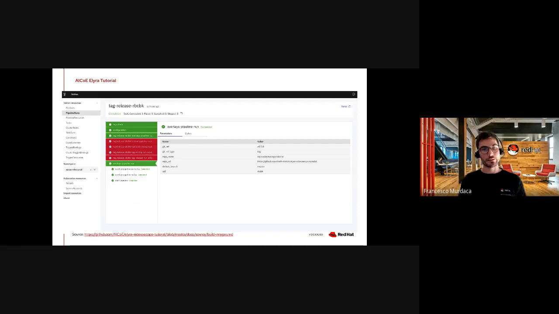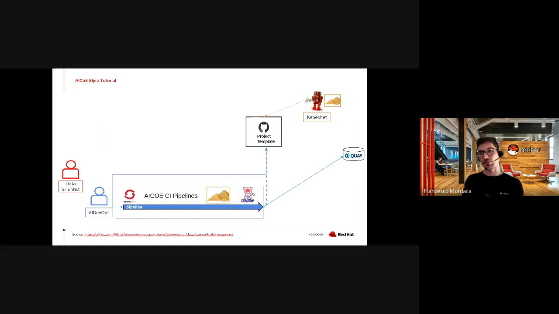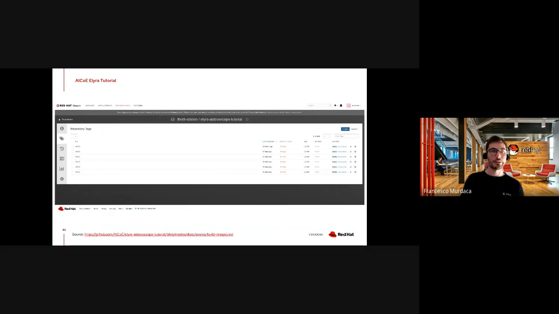Using Tekton pipelines, the AICoE will create the image for you. There will be a more detailed explanation on this, but trust that it is working, and we are using it a lot in the AICoE. And at the end, you will get your image on your registry. Once the image is there, you will find that there is a new tag for your image. This is something that can be created after each release that you create. So then you can use these images in your projects.